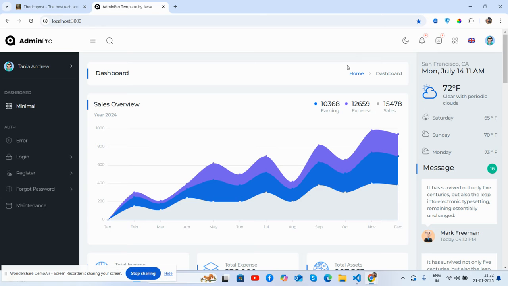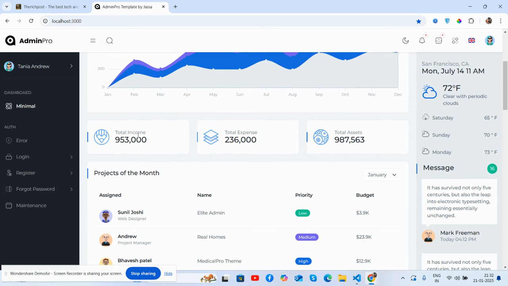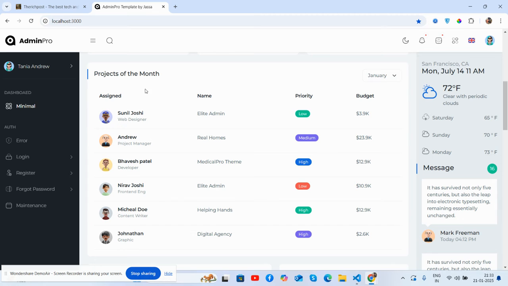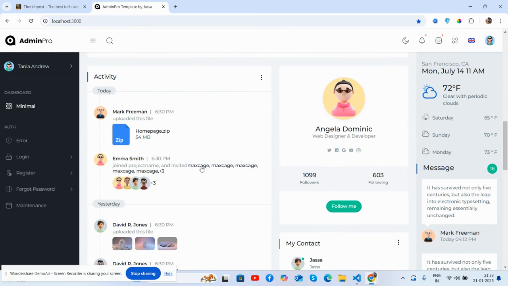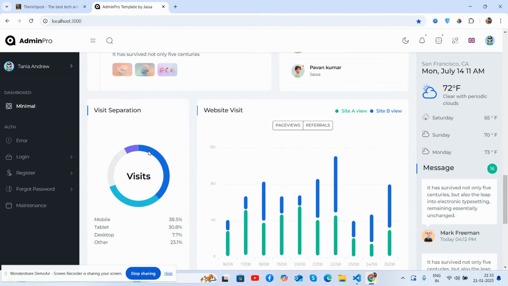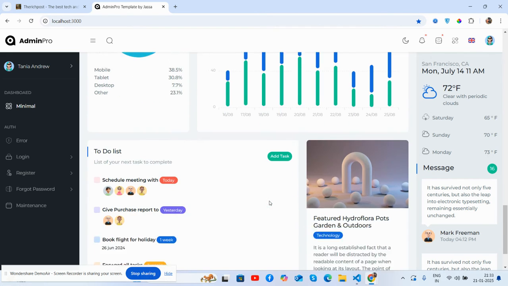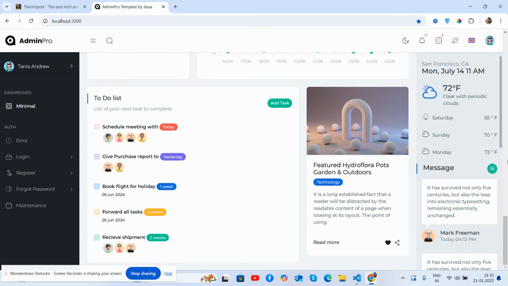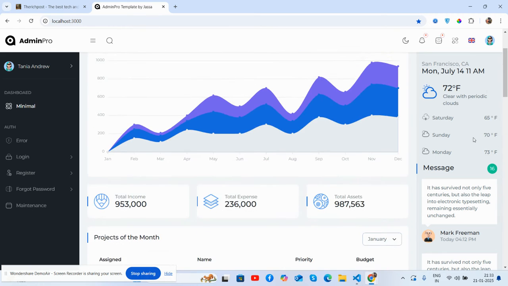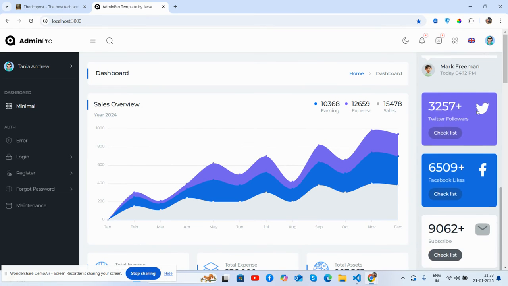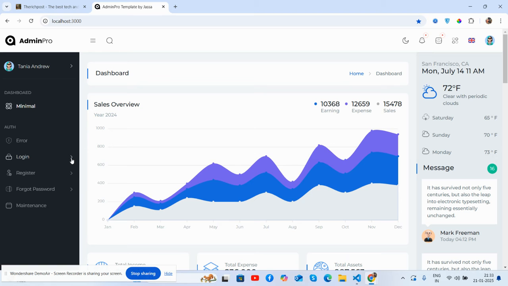And guys, see the content section. See the beautiful chart, beautiful section, project of the month section, activity. See this operation, website visit. All the charts work well. To do list, and here's a beautiful sidebar scroll section. And guys, see the menu, submenu works well.